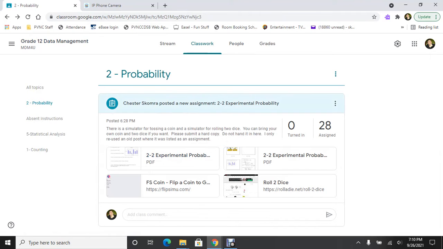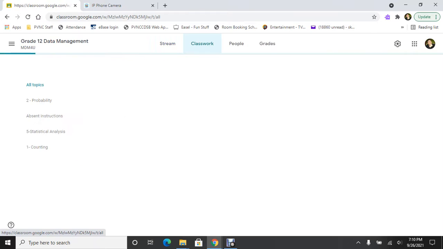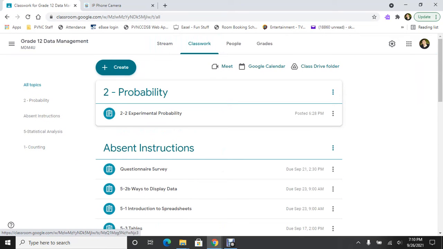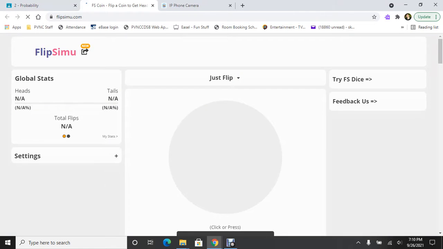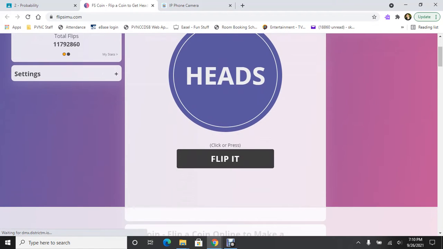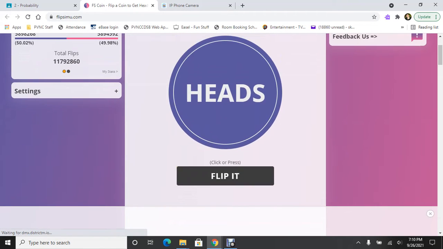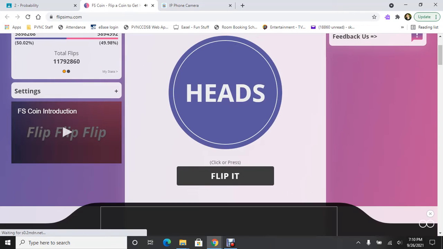Okay, probability, let's just go here to grade 12, data management. Go to classwork, you go to probability right here. And then in here, it just shows this one, we're going to go to coin flip, and it has flipsimu.com. So let's click on it. Okay, let's see if it's heads or tails. So just flip it. So you go here, flip it, boom, boom, boom, boom, boom. And let's see what, heads.